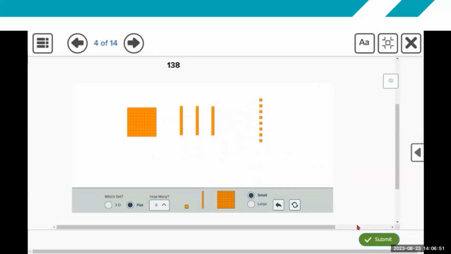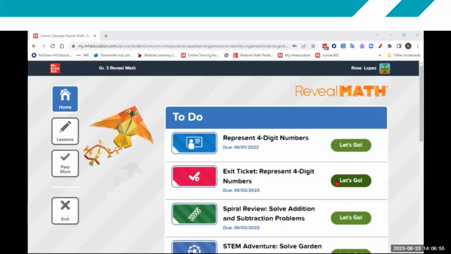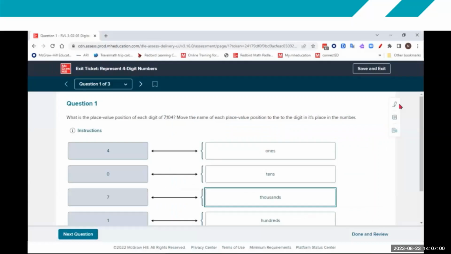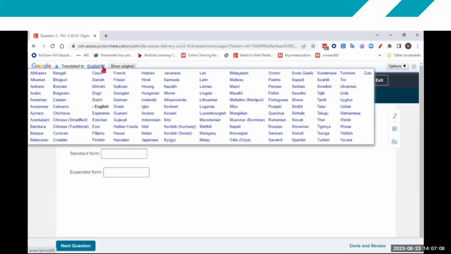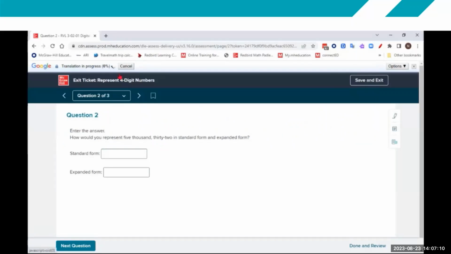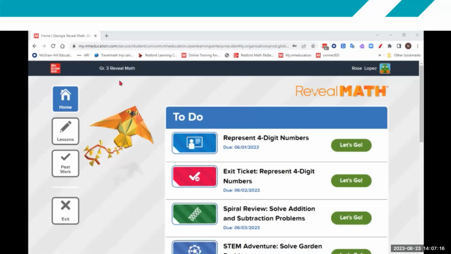Now that I am done, I can easily submit my work to the teacher. The exit ticket for each lesson can also be completed online. Each question has a built-in highlighter, notepad, and text-to-speech tool. For all my multilingual friends, they can translate the question in 109 languages. That is going to be so helpful for them. Teachers, that's all I have time to share with you today. Enjoy the rest of your presentation.